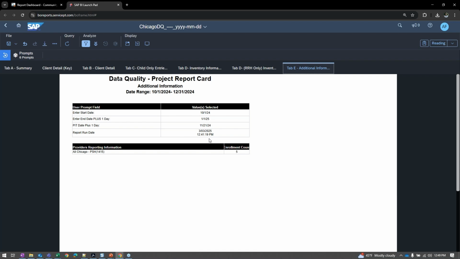Are there any questions on the data quality report itself or running it?